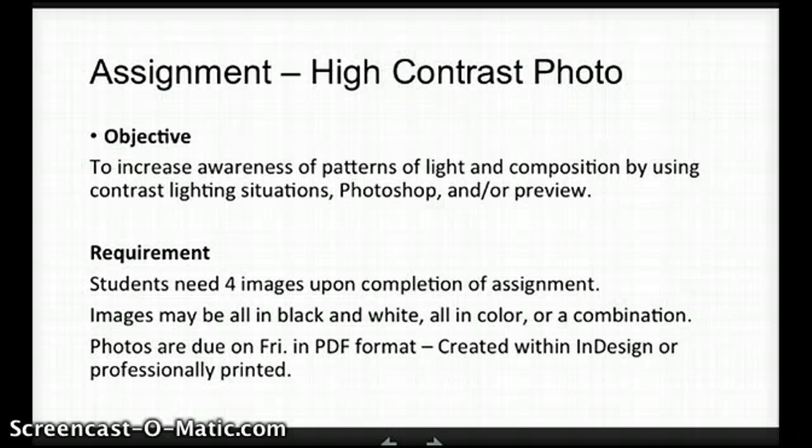All right, so for your assignment for your high contrast photo for this week, the objective is to increase awareness of patterns of light and composition by using contrast lighting situations, Photoshop, and or Preview. The requirement for this assignment is that you guys will need 4 images upon completion. Images may be all in black and white, they can all be in color, or it can be a combination of the two. Photos will be due by Friday in PDF format, created within InDesign, or professionally printed.